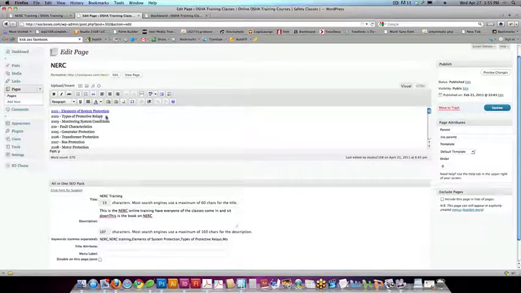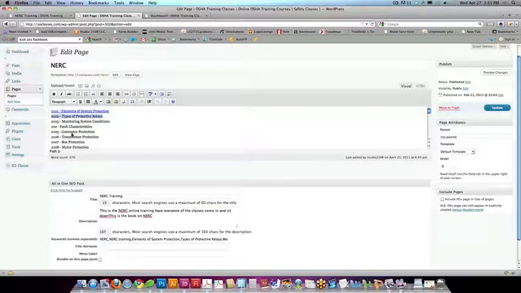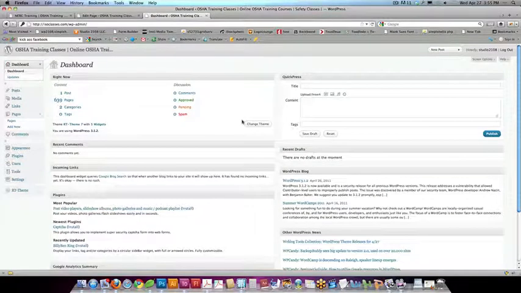So we're going to go and we're going to make a page for the types of protective relays. So select that whole line, and what you're going to do is right-click your mouse and do copy. Then we're going to go to the next tab you have open, and we're going to add a new page, and this is going to be the new protective relay page. So we're going to click Add New right here.